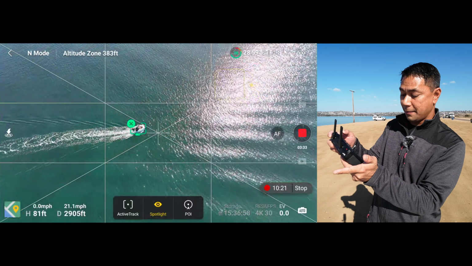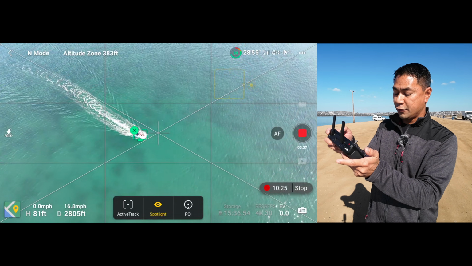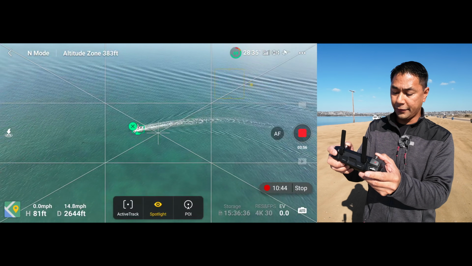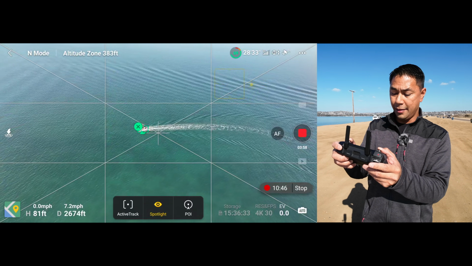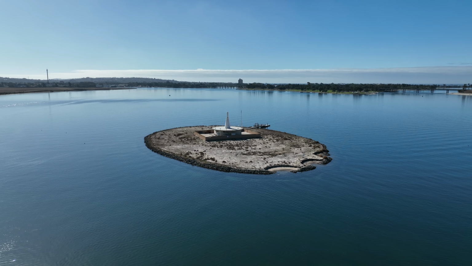And as you can see here, I'm holding my controller. All I'm doing right now is just moving the drone around. What this is really good for is for you to focus on the height of your drone, the orbit around it, how smooth you want it to be. All right, so there we just tracked a little boat here.